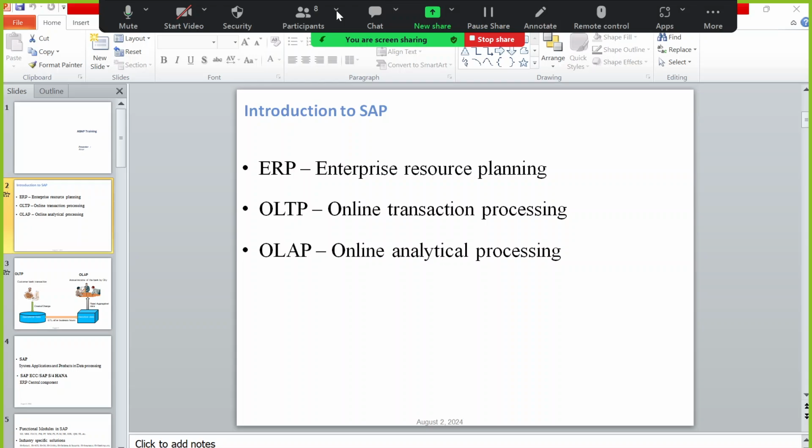What is OLAP? Online analytical processing system. What is the use of an online analytical processing system? It stores the data. OLTP also stores the data, right? It stores the historical data. Yeah, that is the difference. So OLTP stores only operational data. Operational means the most recent data, right? But OLAP stores the historical data for analytical purposes, to analyze the data.